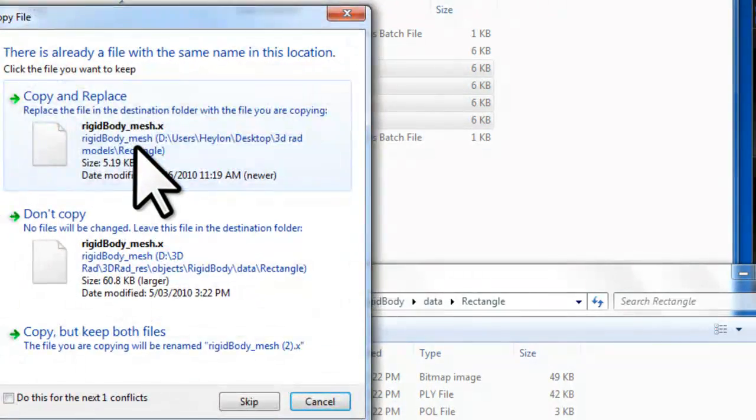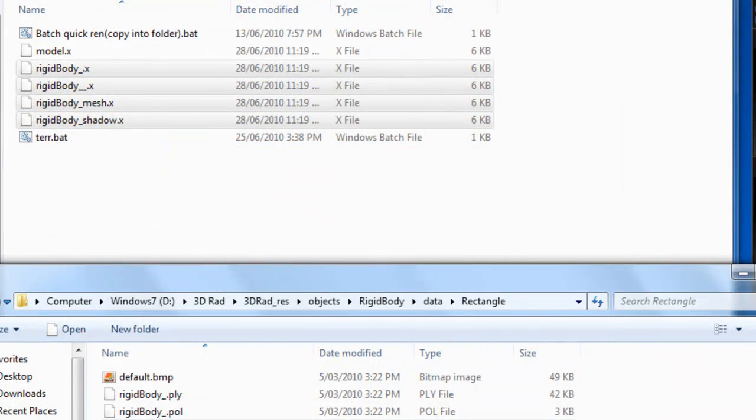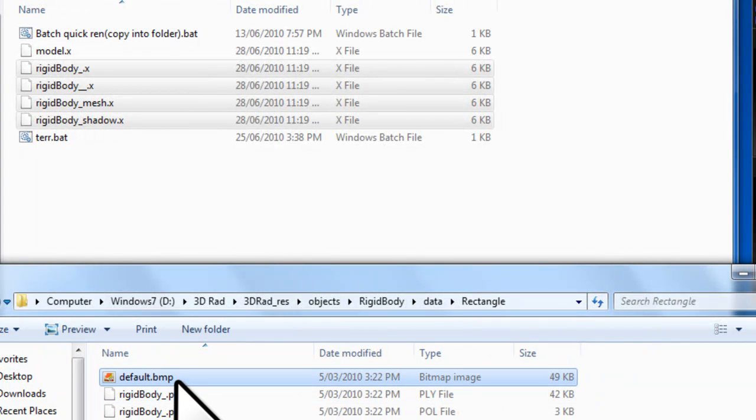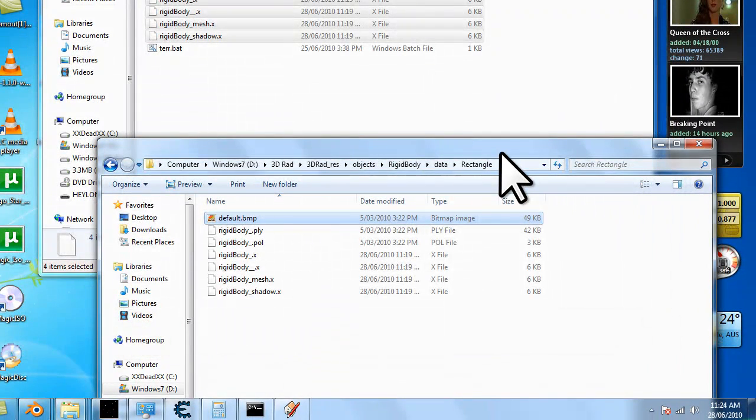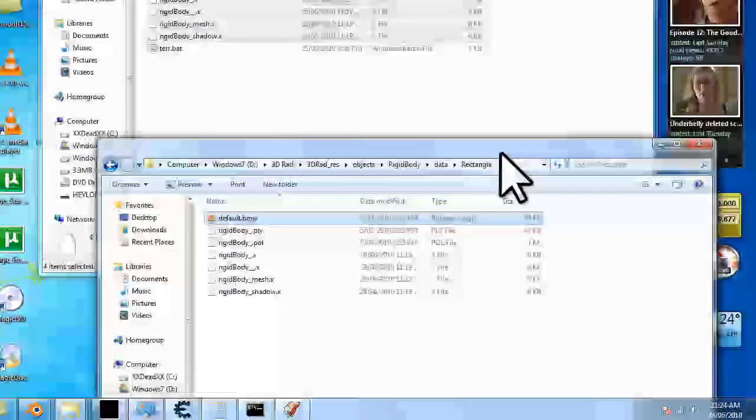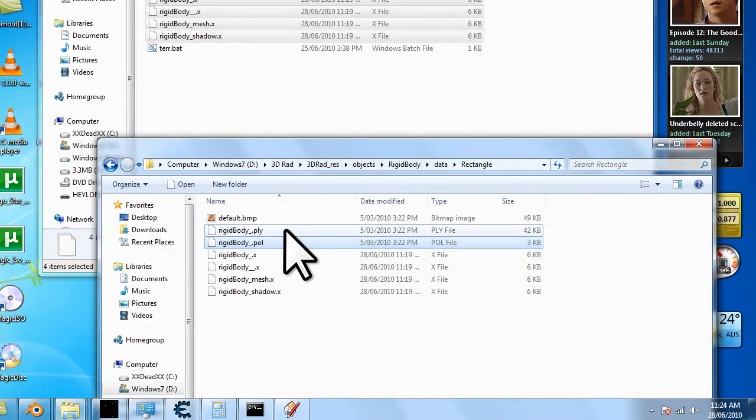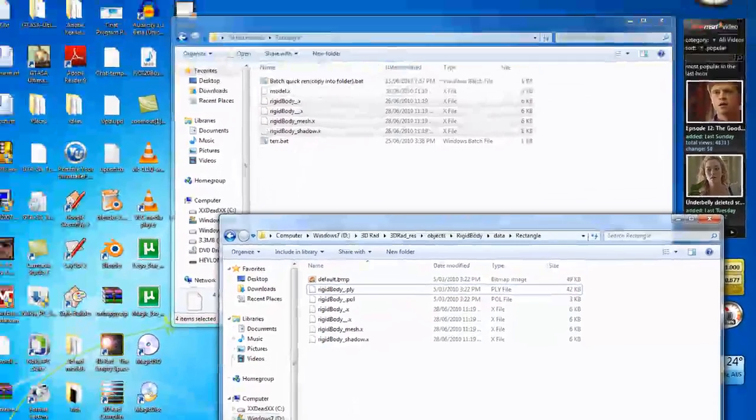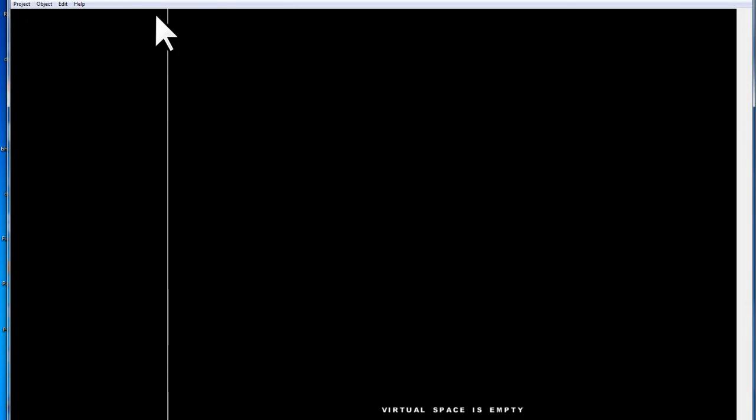Yeah, and then you just copy and paste these files. And you don't need to use this. I don't know why it pops up. These POL and PLY files are the collision files. 3D Rad will automatically change them depending on what the model looks like.